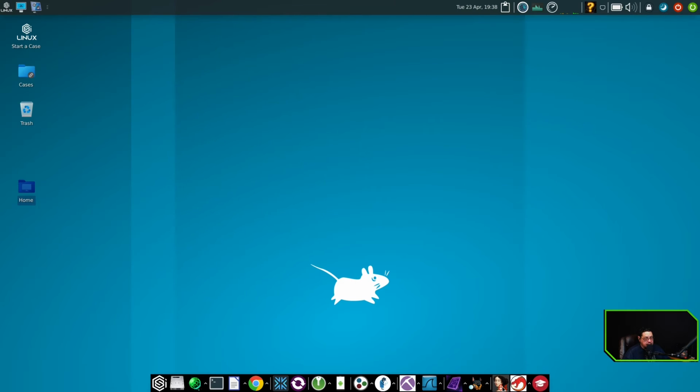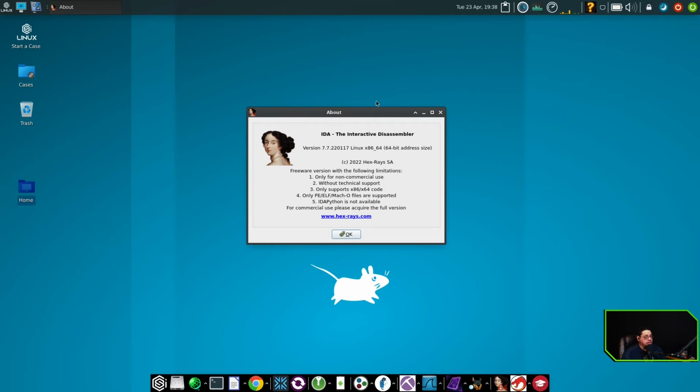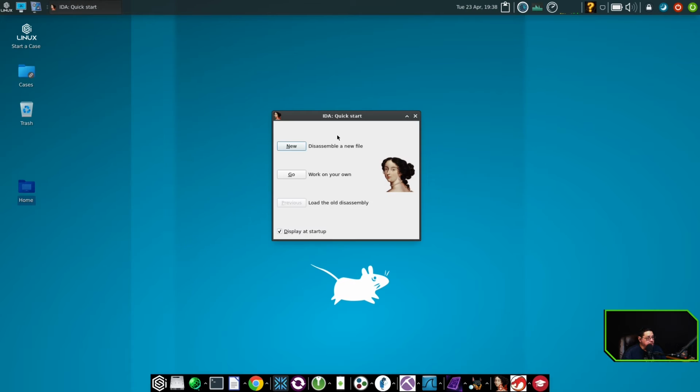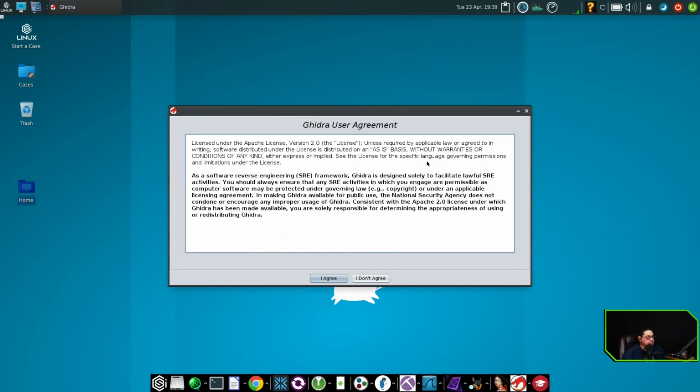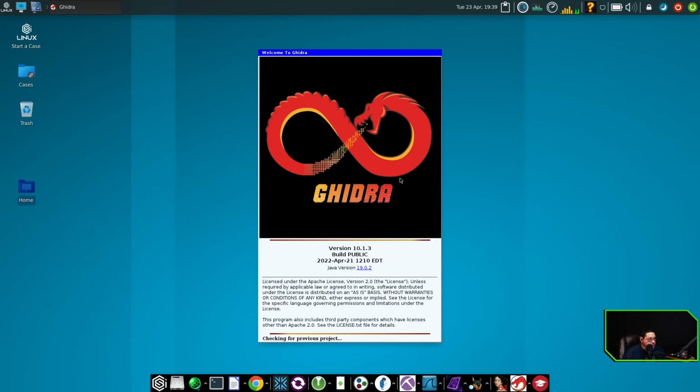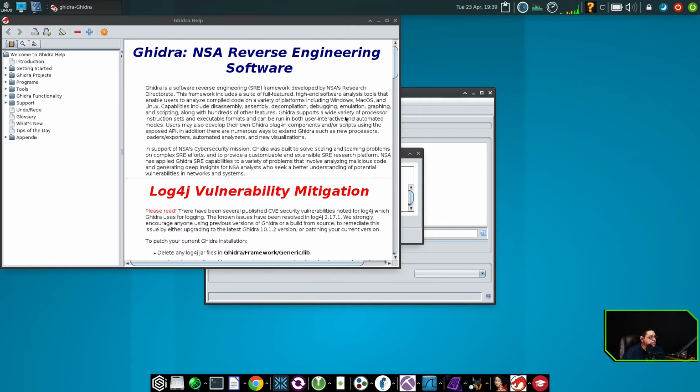Then next to that is the IDA freeware, which is an interactive disassembler freeware. I don't know what that is either, but I'm sure in their tutorial, their academy, you could learn how to use that, or you could obviously Google it and learn too. Ghidra user agreement, we're going to agree. Ghidra, I don't know what this is. I'm going to say reverse engineering software.